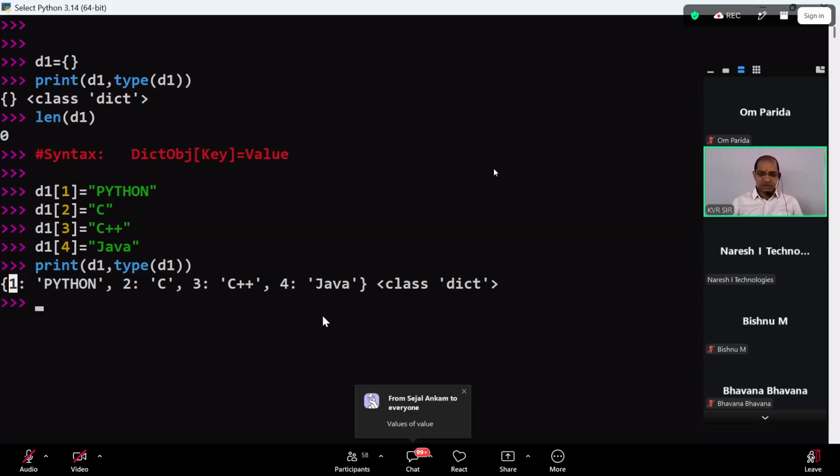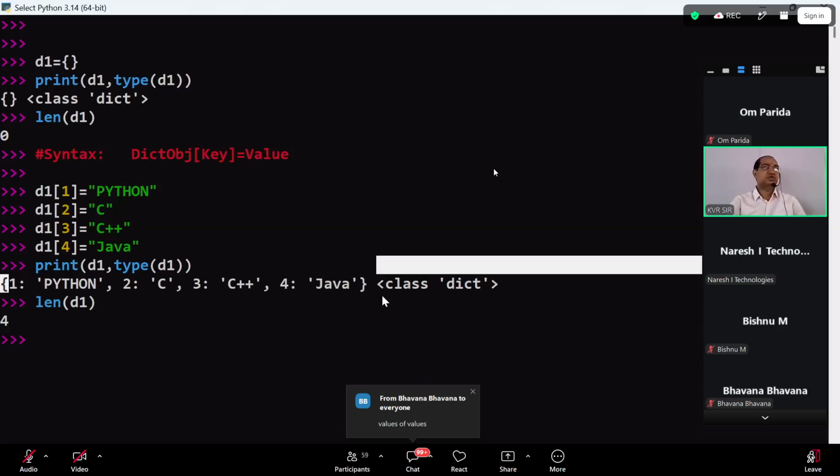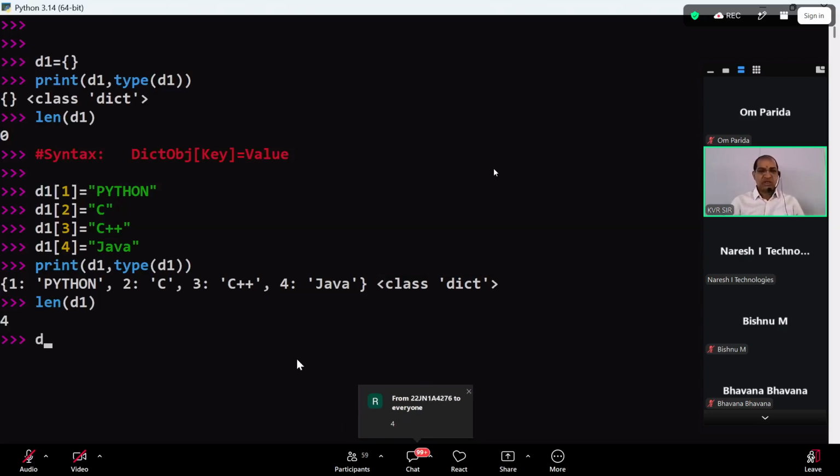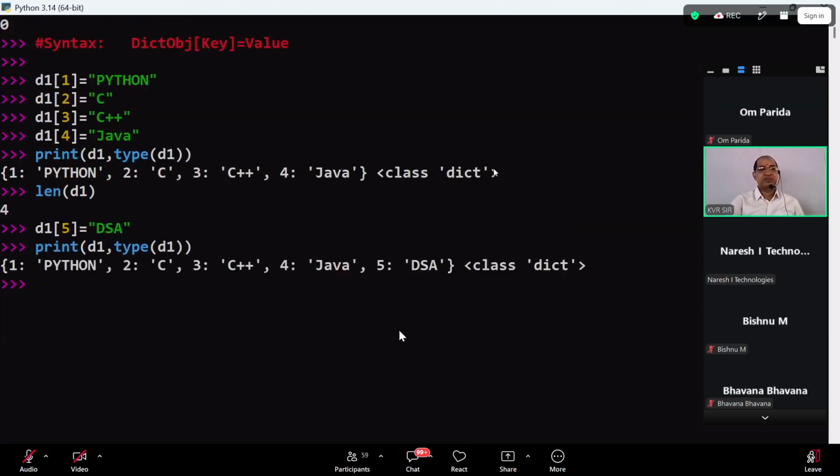Beautiful. So now I will go to adding the data. This is len of D1. How many entries are there? 4. So to a non-empty dictionary also I can add the data. How do I add the data in general? D1 of a dictionary object, something like D1 of 5 is equal to DSA. So now it is going to be added. DSA added or not? What is the len of D1? 5.